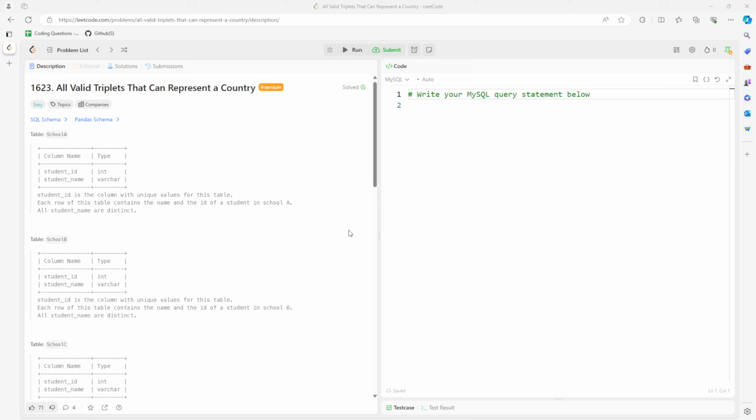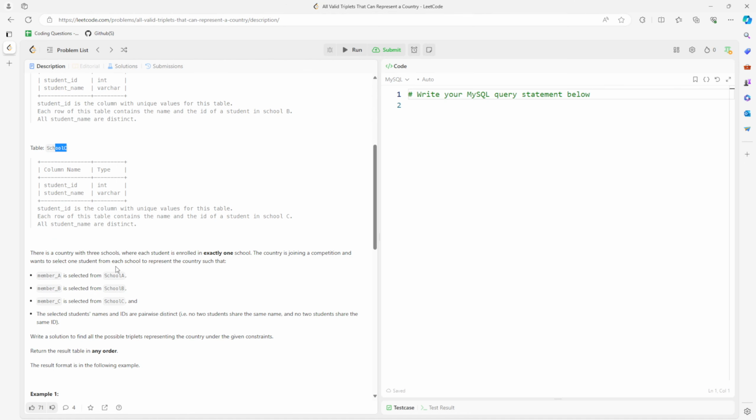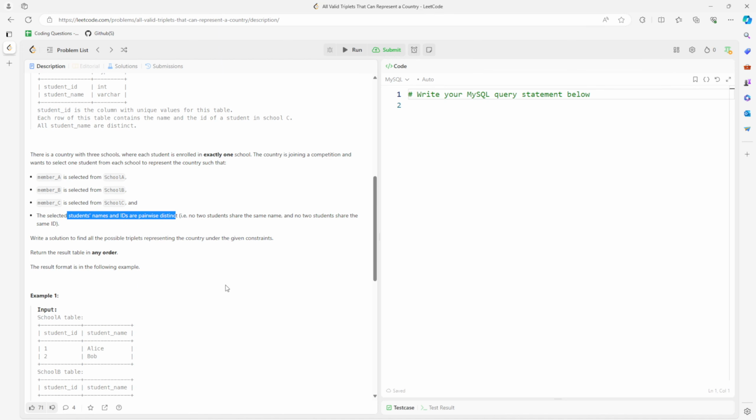So this question is all about the triplet that can represent a country. You're given three tables: school A, school B, school C. Each student is enrolled in exactly one school, and you want to follow the constraint: member A selected from school A, member B from school B, member C from school C, and the student name and ID appear distinct. Find all the possible triplets, right?